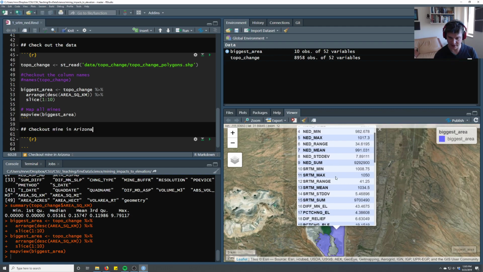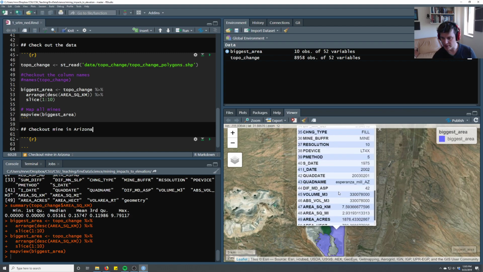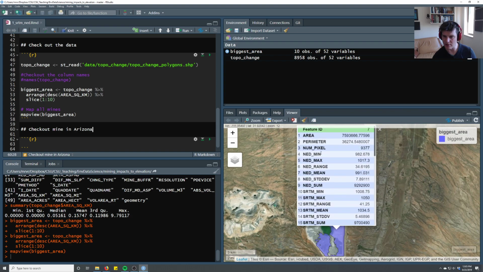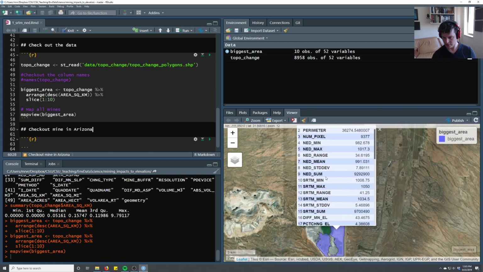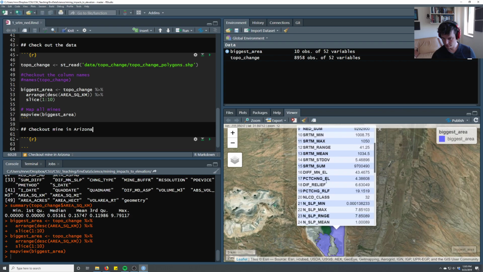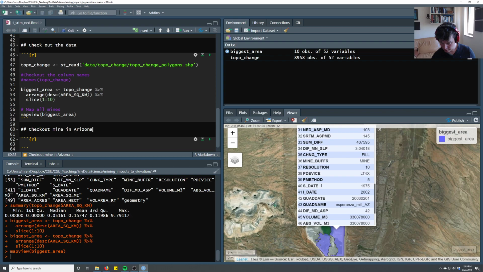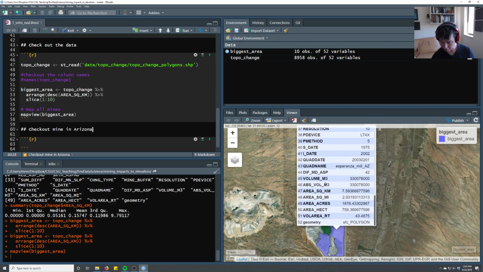So here we can subset this. We're just kind of going to look for a specific ID. I don't see an ID column in here necessarily. We have a land use coverage class, quad name. You know what? We can just subset by using this quad name. So I'm going to go ahead and copy that. And I'm going to say AZ mine.